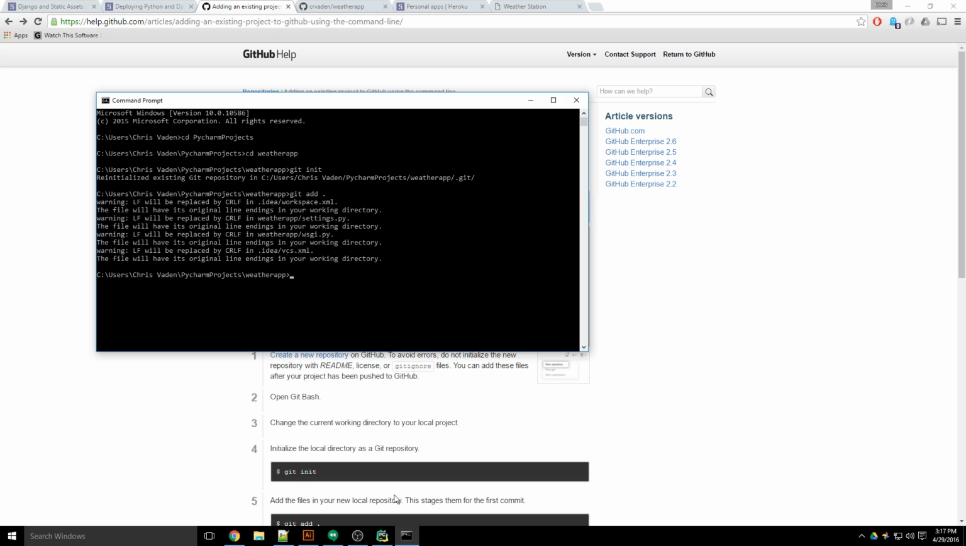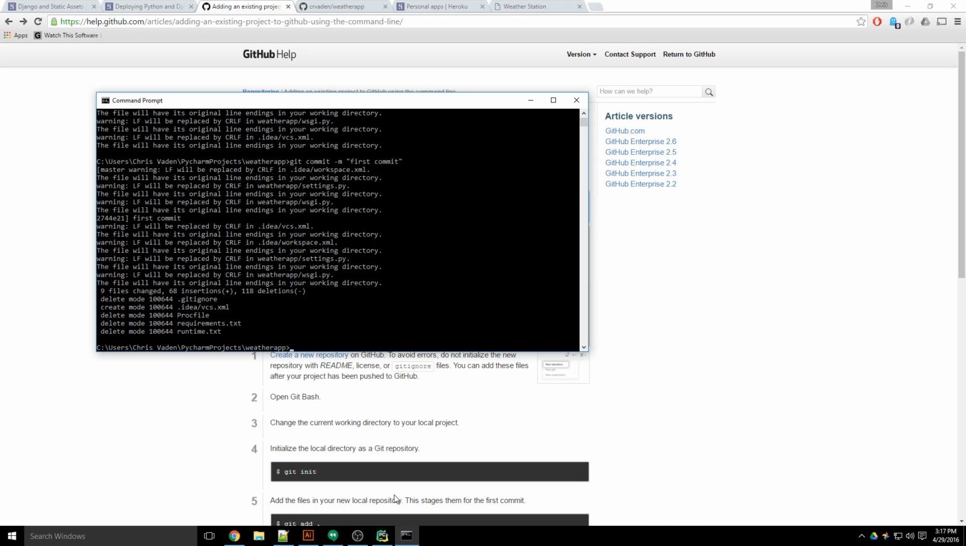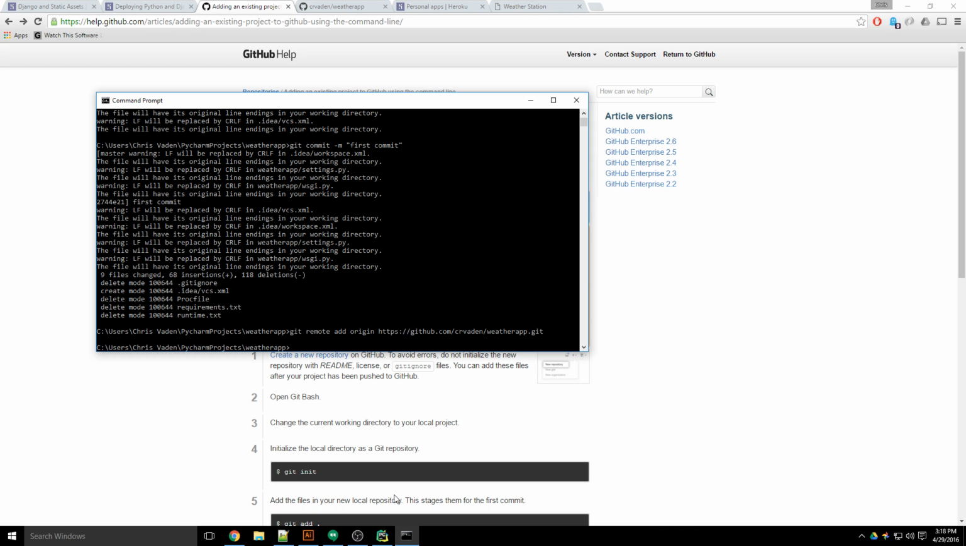And we're going to add everything, and then we're going to do git commit with a message first commit, and that lines everything up to be pushed. Then we're going to do git remote add origin, and this is where we paste the URL in. This tells Git when we push our files where to send them to. Okay, so that assigns that GitHub remote repository to be the place where we ship all our files to.